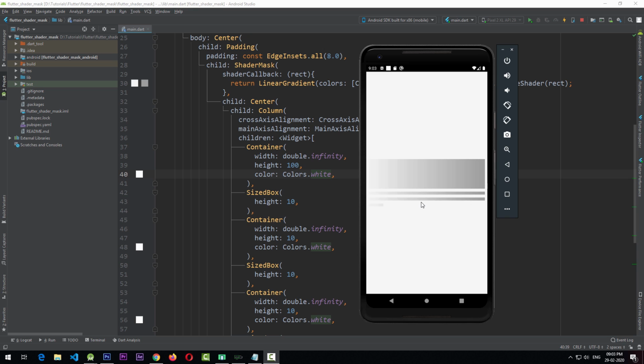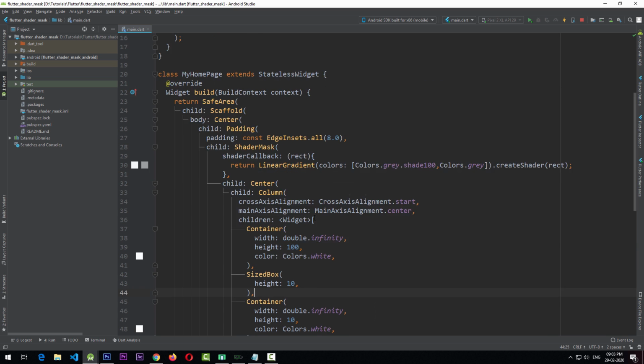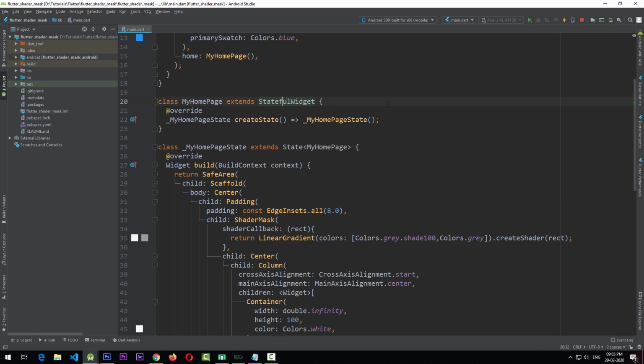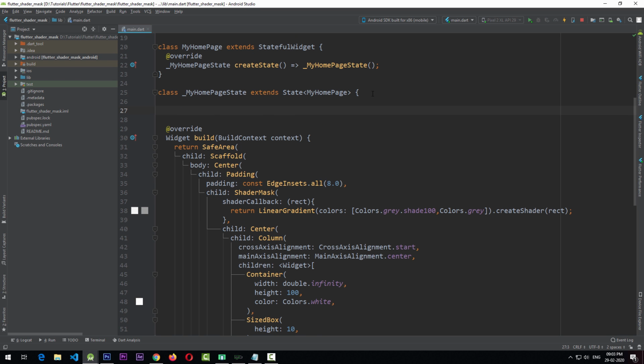So one more thing that we need to do with this container is we want to add some animation to the linear gradient of this shader mask. So what we can do for that is just add some simple animation to this My Home page. And for that, we need to change this My Home page to a stateful widget. So in this stateful widget, we need to create an animation controller, and we're going to call this controller.